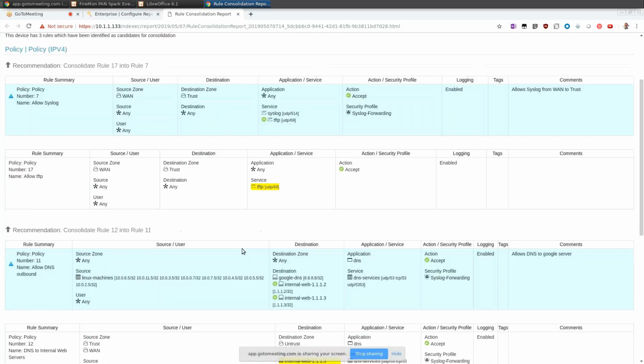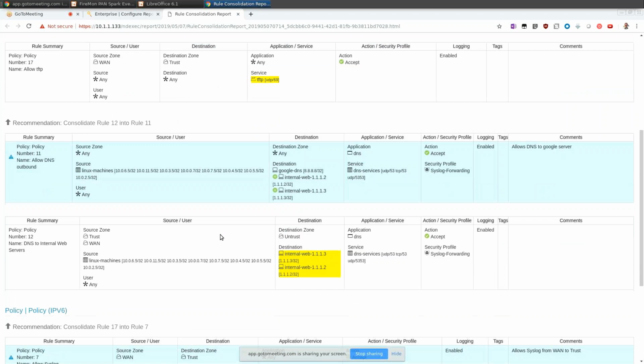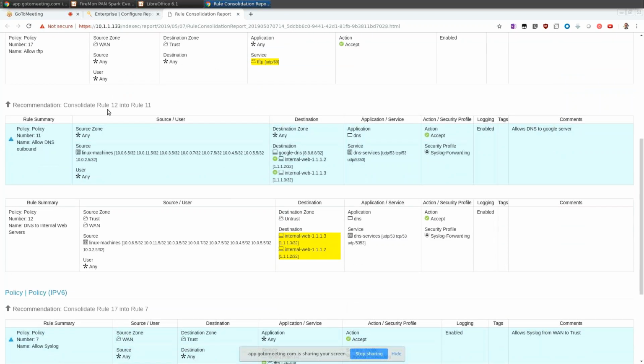If I go down a little bit lower here, this recommendation is to consolidate Rule 12 into Rule 11. And this one's a little bit more complicated. We've got a couple different destinations to add here.